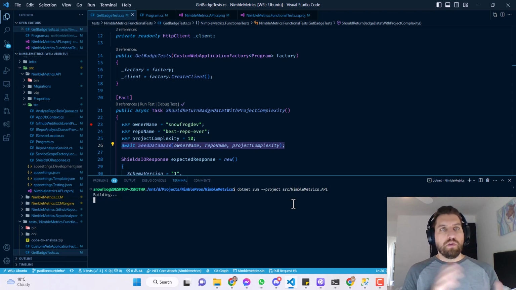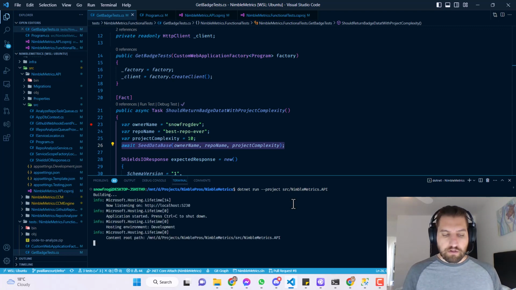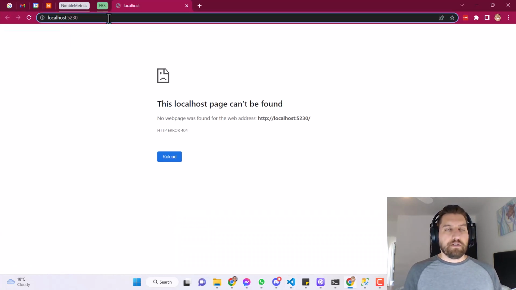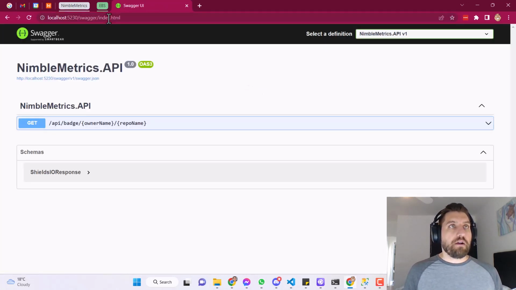It's pretty cool how although it's running on WSL, it's all set up so that you can still interact with everything properly. Here we go, see localhost 5230. If I click on this, there's no content because it's just an API app here, but we can see that it works by hitting our swagger.